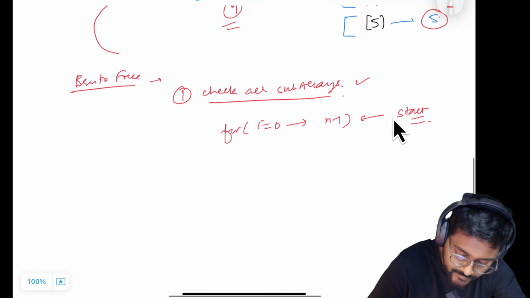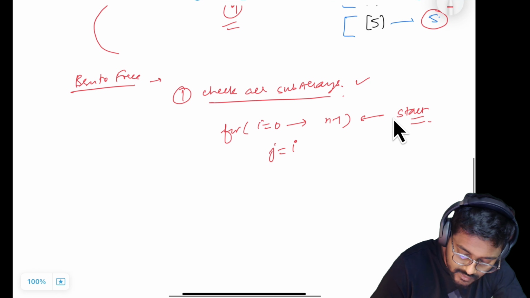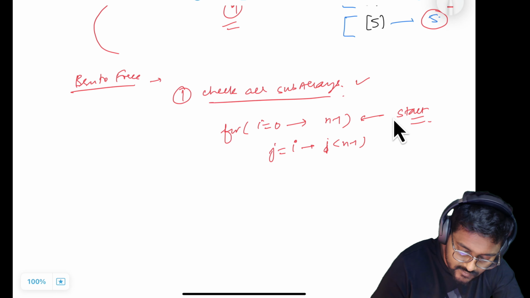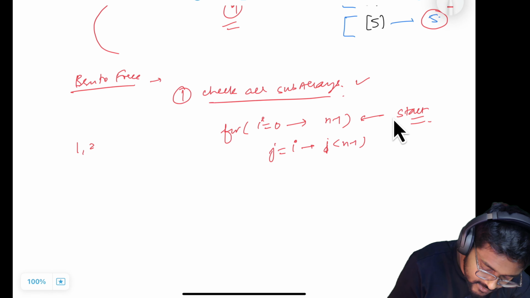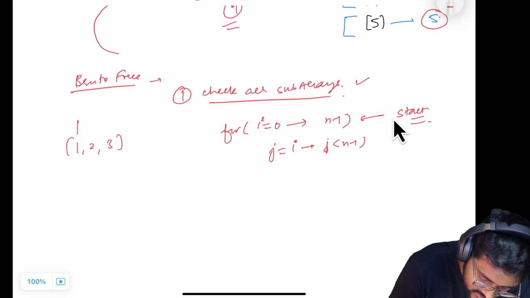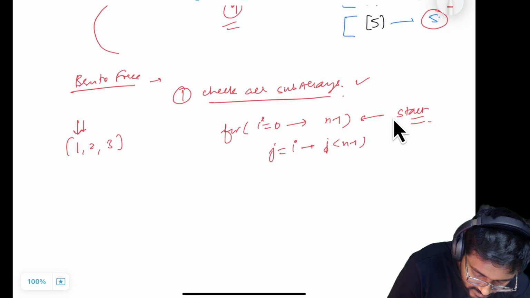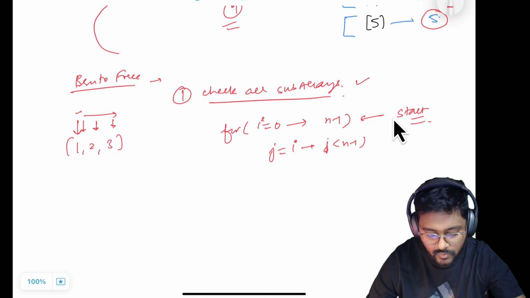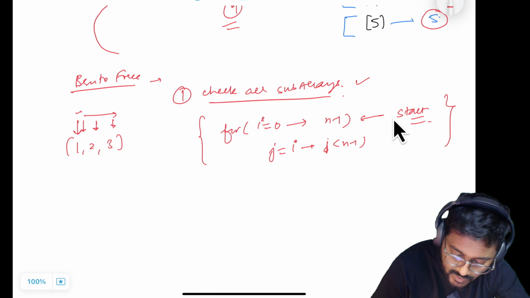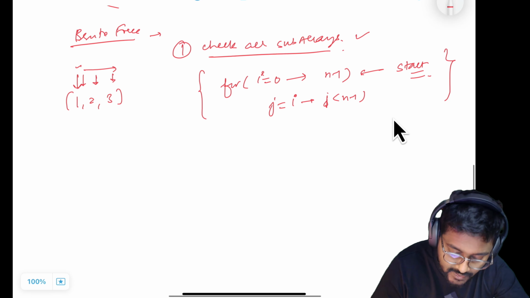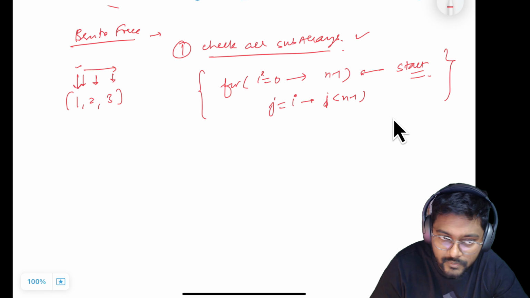Okay, and what about the ending? The ending is j equal to i. We can end at the current index, and j will go up to n minus 1. Starting from i till the end, we have all the possibilities. So let's say in this case, the array is something like this. I can start from this index and end at this index, or end at this index, and at the last index. So the starting part is fixed, and the ending part is something we are moving, doing an iteration. This is for the beginner, explaining in a very simple manner that we are running 2 loops and checking all the possible subarrays.